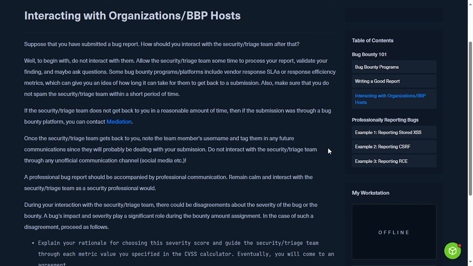Some bug bounty programs or platforms include vendor response SLAs or response efficiency metrics, which can give you an idea of how long it can take for them to get back to a submission. Also, make sure that you do not spam the security triage team within a short period of time. If the security triage team does not get back to you in a reasonable amount of time, then if the submission was through a bug bounty platform, you can contact mediation.